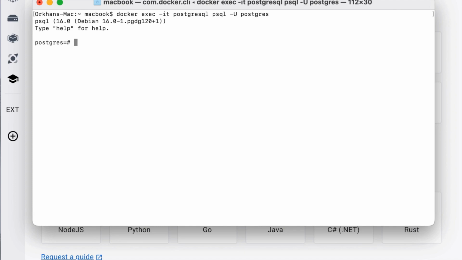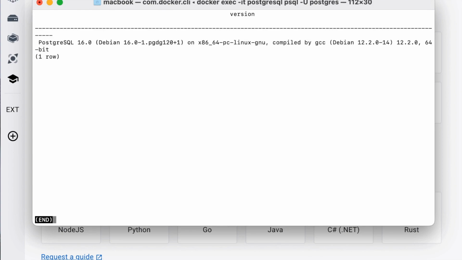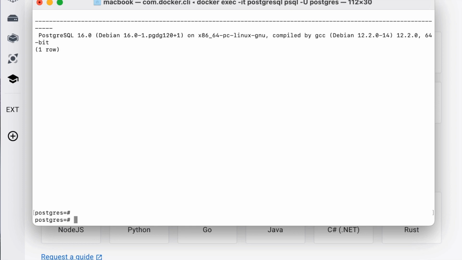Now we can test PostgreSQL. After connecting to Postgres, we will be in the Postgres interactive shell. We can also check the Postgres version by selecting the version. We can also create a database and table to verify that Postgres is functioning correctly. For example, create database test database one.